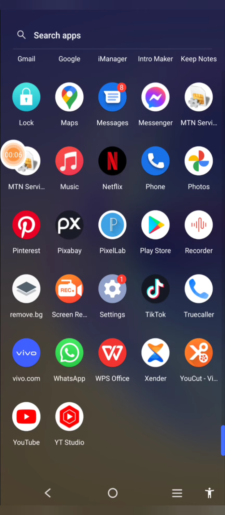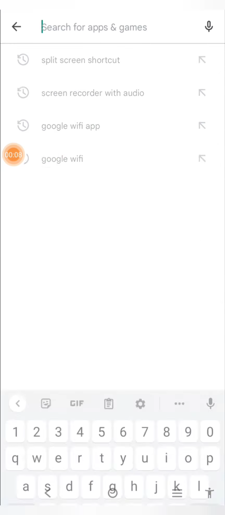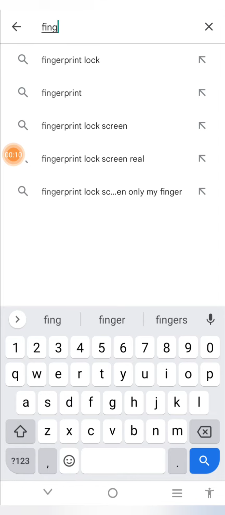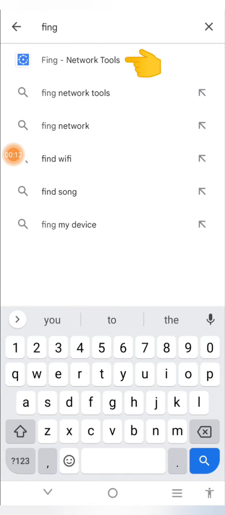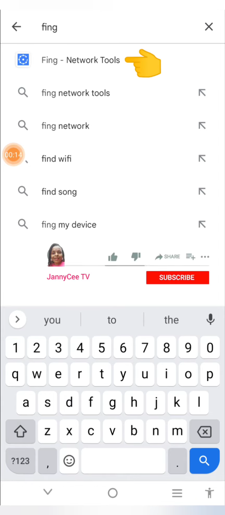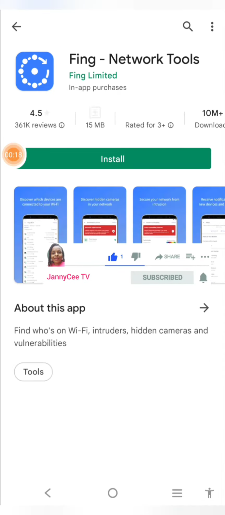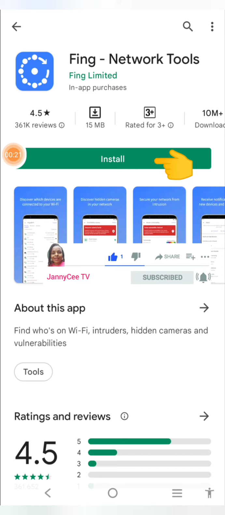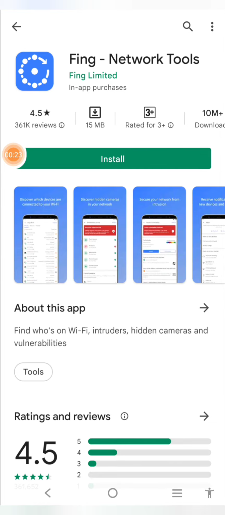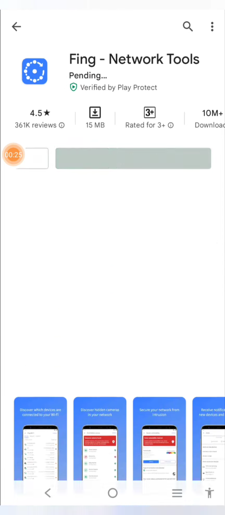The first method to find out who is using your Wi-Fi is to use an app called Fing Network Tools. With this app, you can identify all connected devices, detect intruders in your network, test your internet speed, and be informed about internet outages.